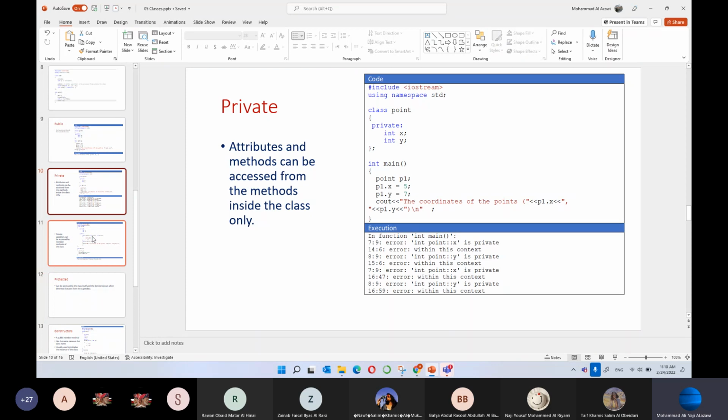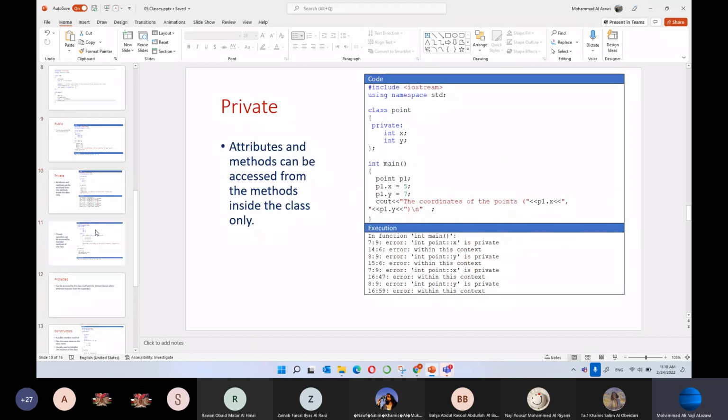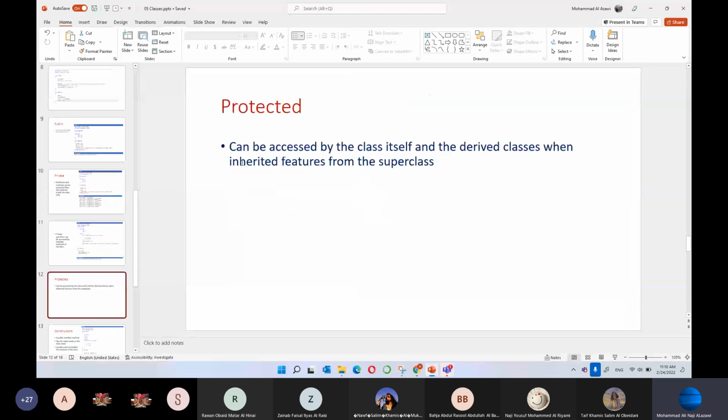Protected type. Until now we talked about public and private. Now we talk about protected. It can be accessed by the class itself and the derived class when the inheritance feature is used, when inherited from the superclass. We'll talk about inheritance later. Keep in mind that there's a protected specifier which will be discussed later.